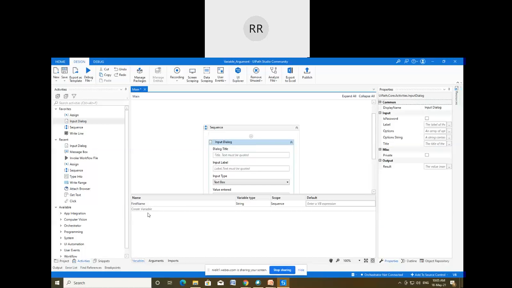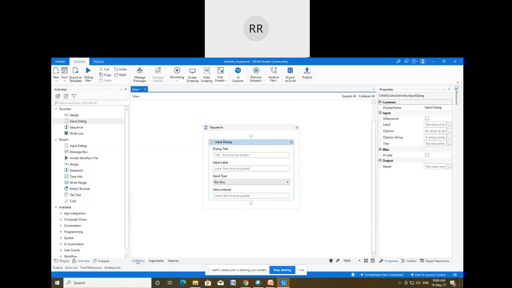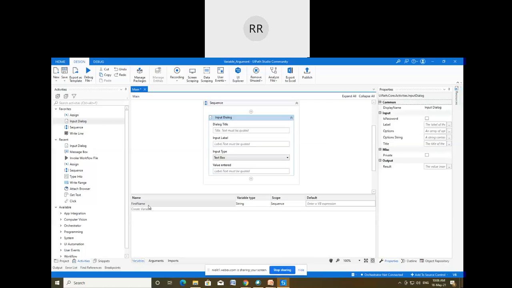For the creation of a variable, I'm just going to discuss the method. You have to select the activity, because we can create a variable only for a particular activity. Here the input dialog box is this. I will click on this input dialog and then open the variable panel. Then under the name, we have to create the variable. We'll get the option of creating the variable. So this is one of the methods of creating a variable. I will also discuss some more methods that are more convenient and more practical for the creation of variables.